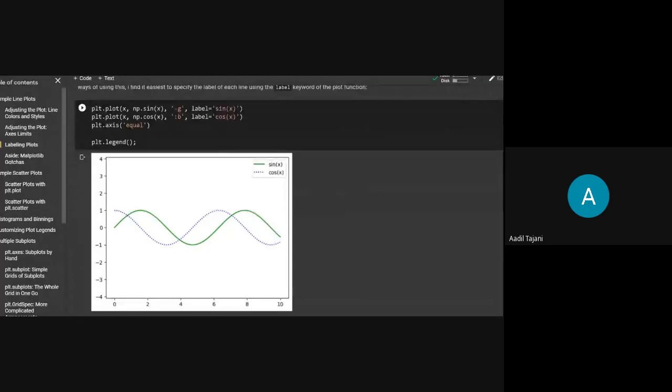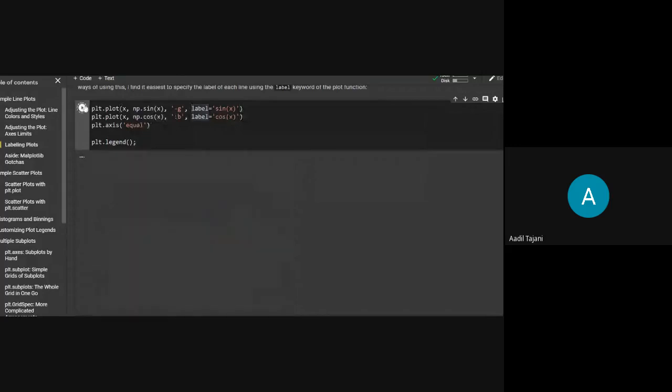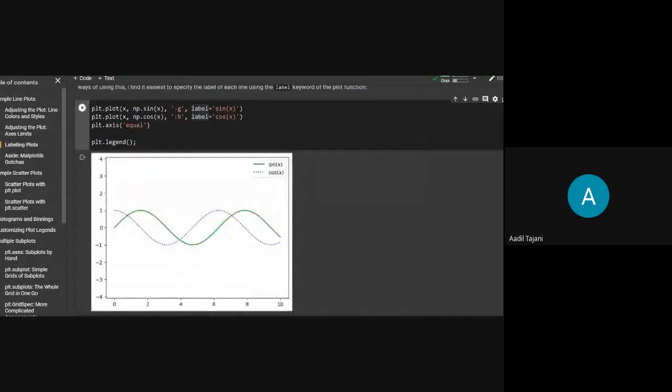So while you are plotting and you mention the data, the line color and style, there is one argument which is known as label. In that label, you mention what this plot should represent, what this plot should show in the legend, what this plot is about. So I have plotted the sine values of these x values. Now I mentioned the label that this plot which I'm plotting is the sine value of this x. And accordingly, in the cos plot, I have mentioned that this plot represents the cosine value.